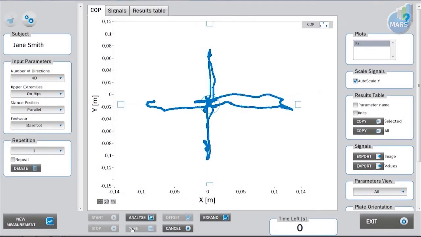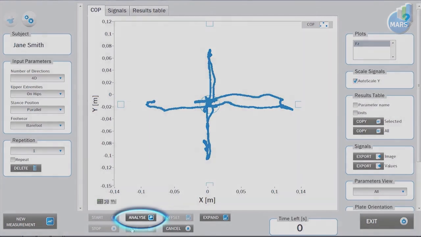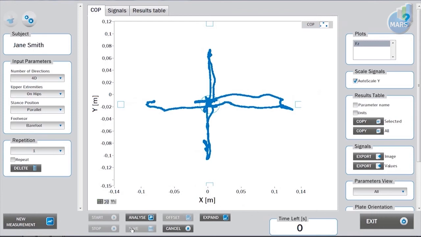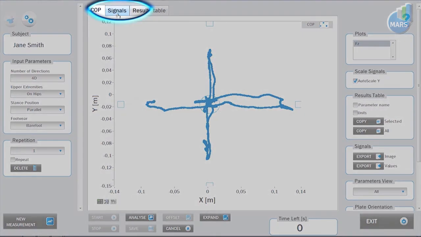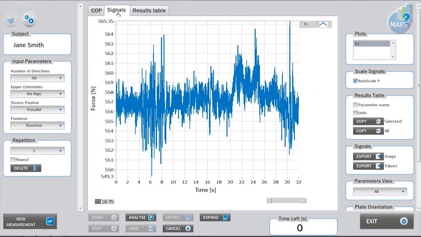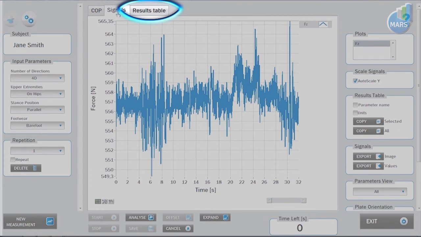The central window displays the COP measured by the force plate. If the settings for analysis were changed after the measurement was completed, you can reanalyze the data by clicking on Analyze. The vertical ground reaction force signal can be viewed under the Signals tab. In the Settings section, direction-specific ground reaction forces can be added and viewed later. The data from the analysis can be viewed under the Results Table tab.